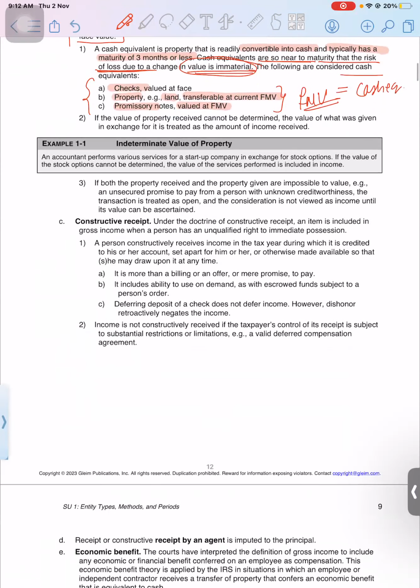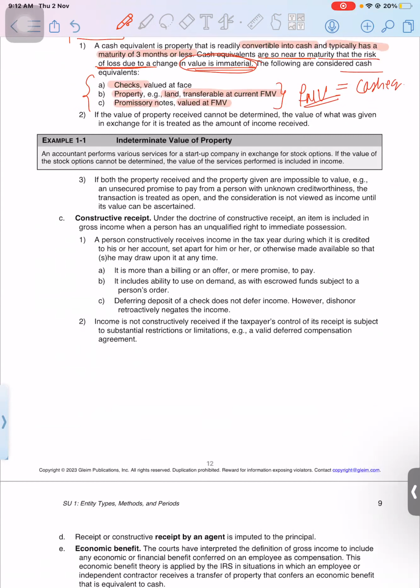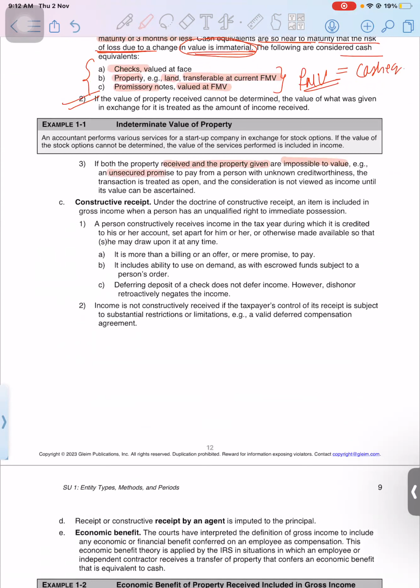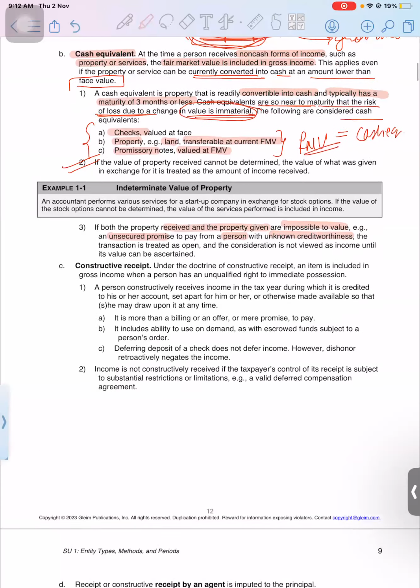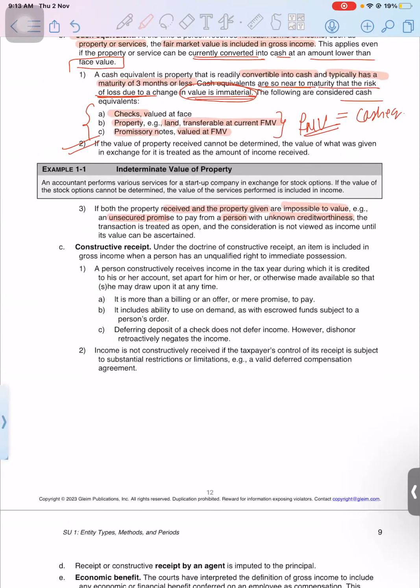Okay. Next, I'll read the second point. I think we have done that. Yeah. The third point is, if both the property received and the property given are impossible to value, or an unsecured promise to pay from a person with unknown creditworthiness. So right now I have provided the services, but I am not sure of the value of the services, and vice versa, for that property which I'm going to receive, I don't know the amount. The transaction will be treated as open and consideration is not viewed as income until the values are ascertainable. Means no one will record any income in the books or in the tax return unless and until the value is ascertainable. Got it, guys?